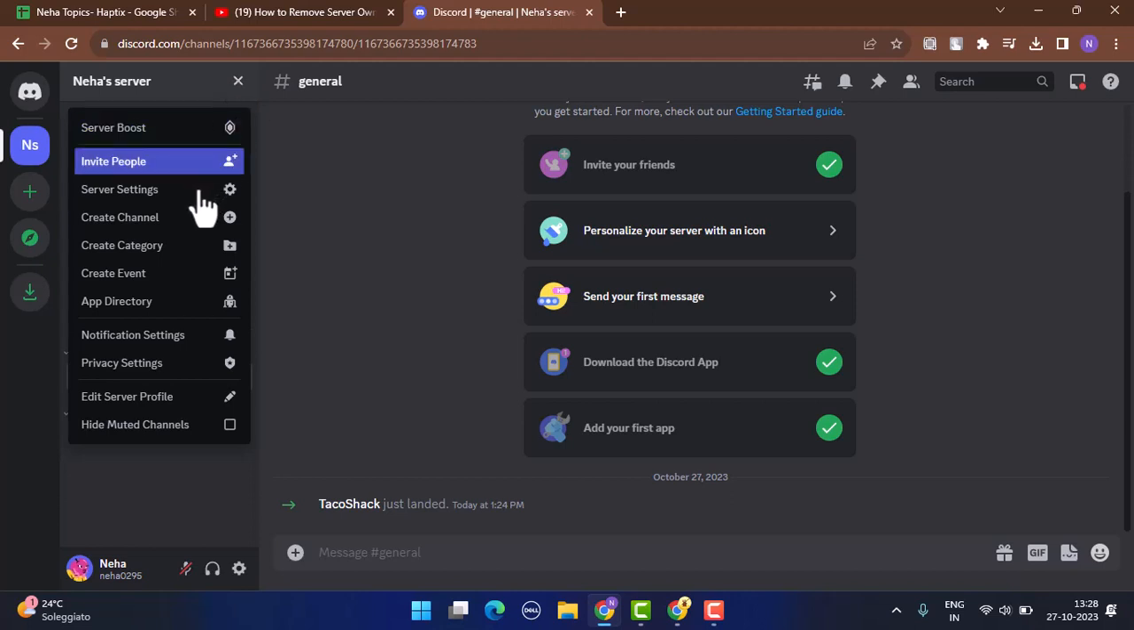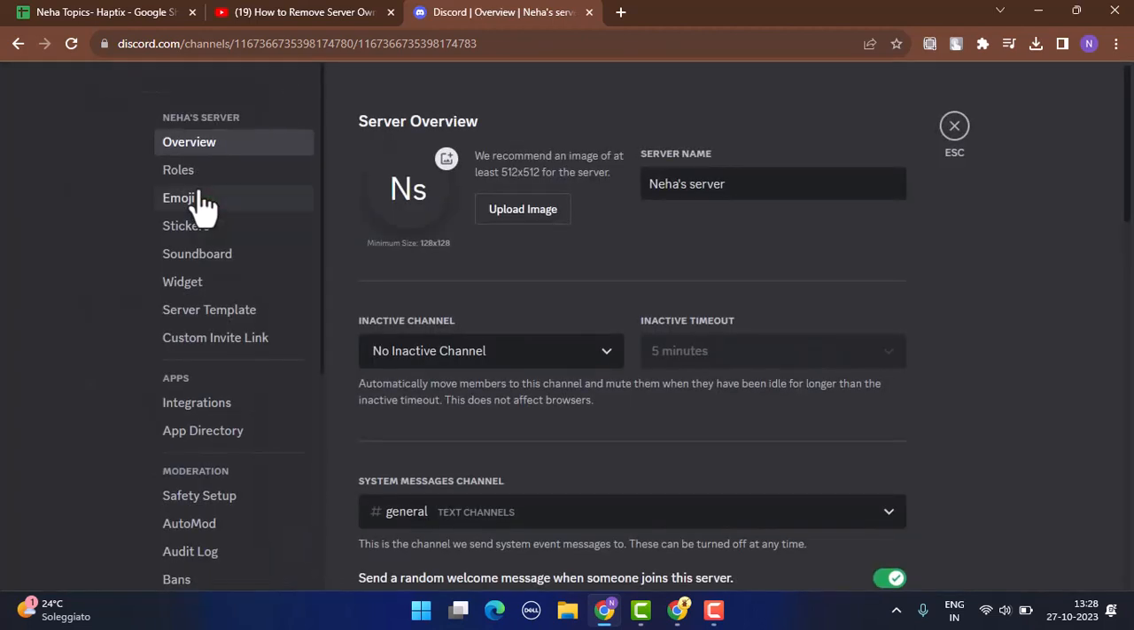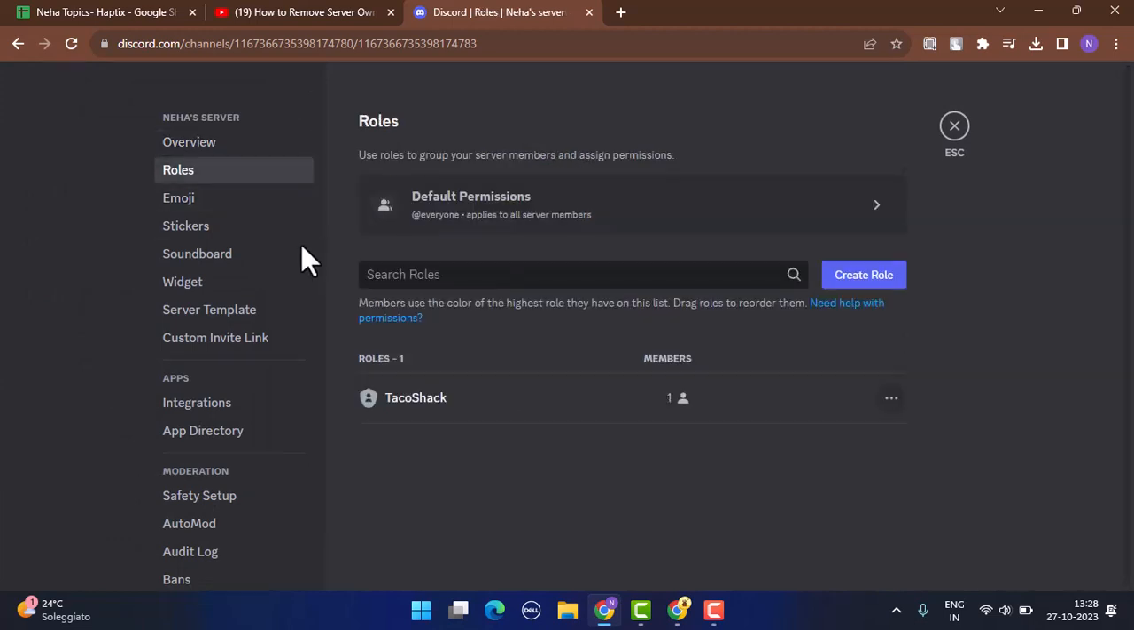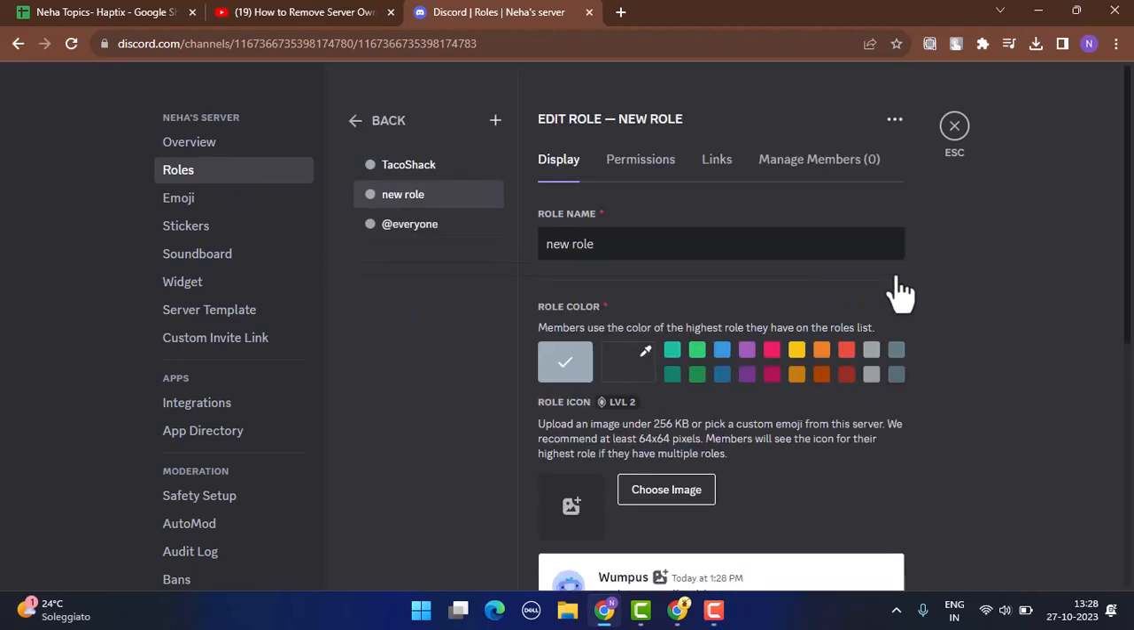After that, a drop down menu appears. From there, click on server settings. You'll need to go to roles from the left hand side bar. After that, you need to select or create the roles. Just give it a name and click on create role, which is right at the bottom.